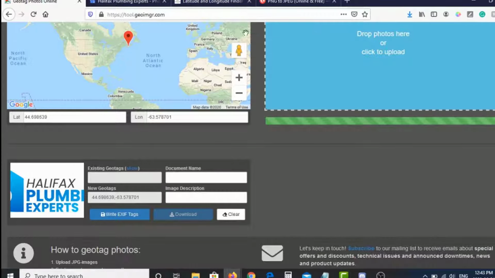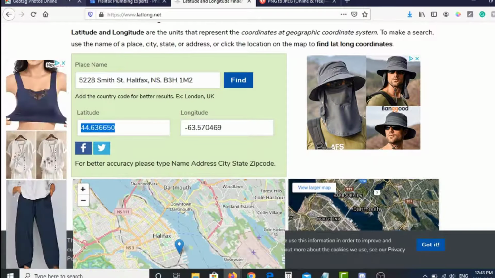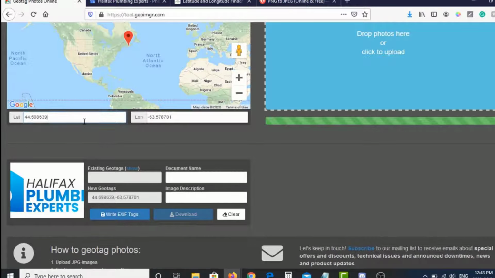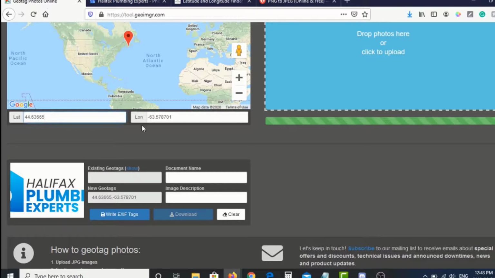So now we're going to go back here, grab the latitude, put it right in here, and then get the longitude and put it right in here. Okay, so we have that in place. It's finding the location here, which is perfect.